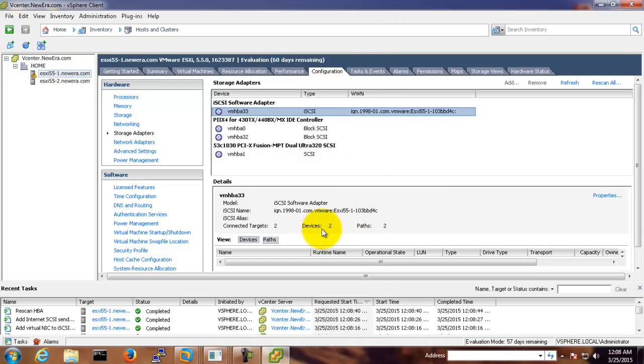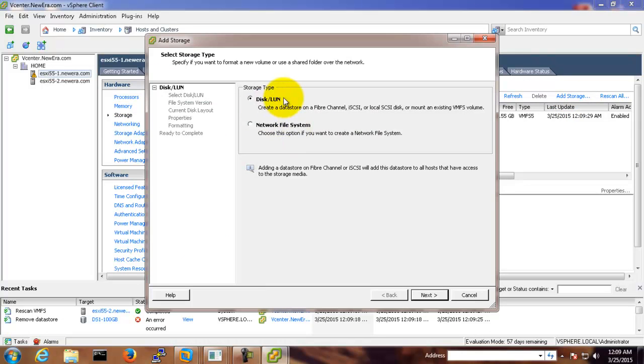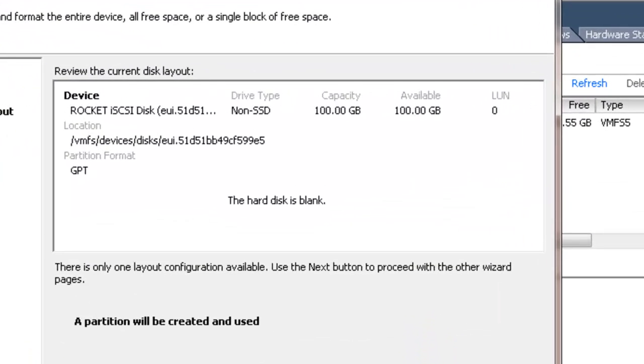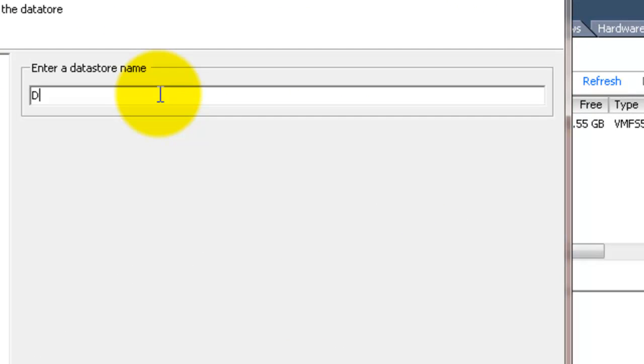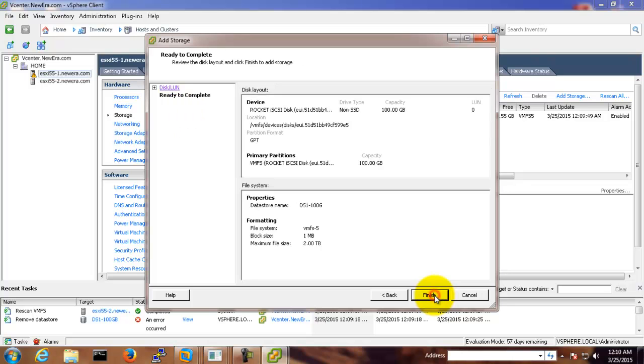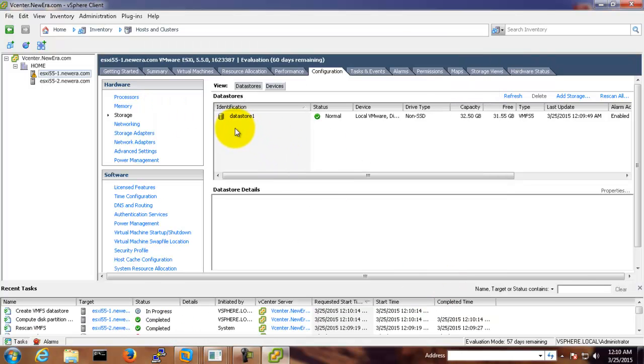Right now you can see the devices connected: targets 2, devices 2, paths 2. So let's add our storage, this LUN. Next, select this one, this is 101. We put 100 gig and 101 gig. So let's add this one first, and you need to provide the name as DS1-100 gig. Alright, finish. It will come up in a while once this task completes.